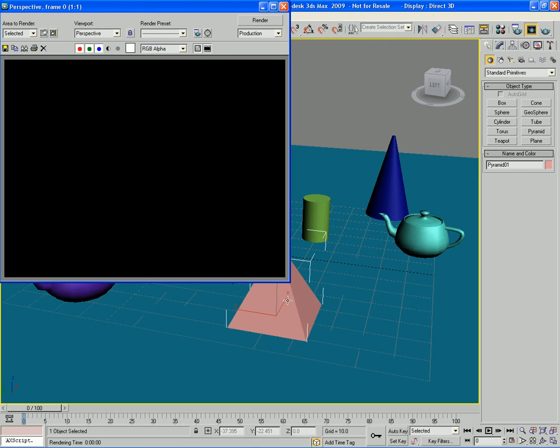Now I have the pyramid selected in the viewport. So now, let me go ahead and click on render. And you notice that the renderer only renders out what I have selected, in this case, the pyramid. So you can go ahead and selectively render out what you want.